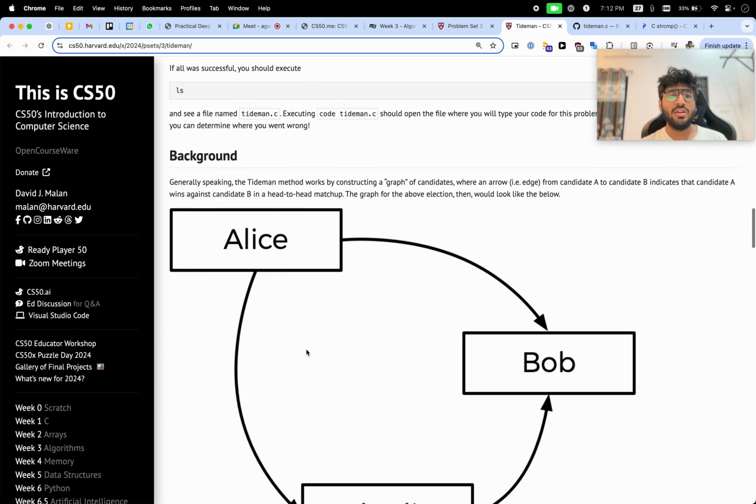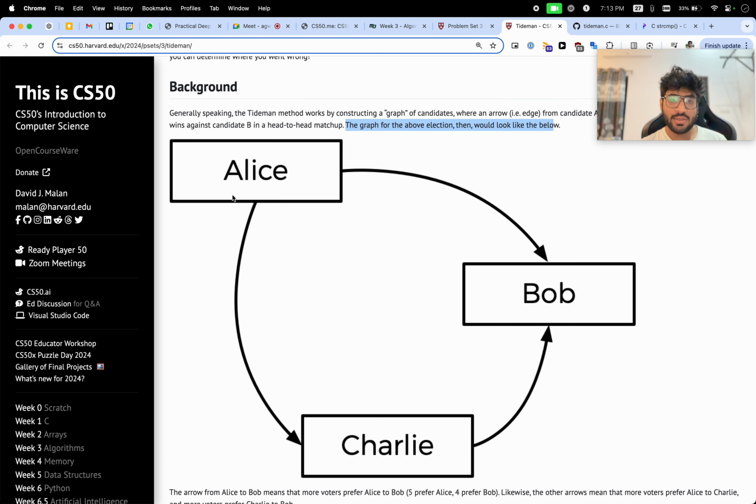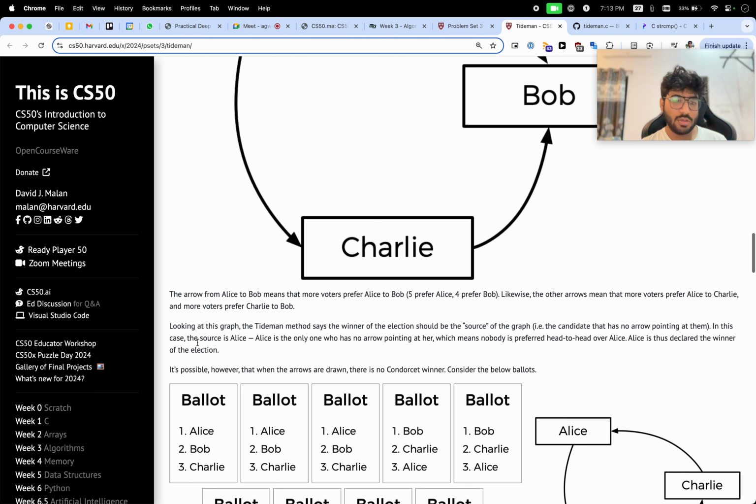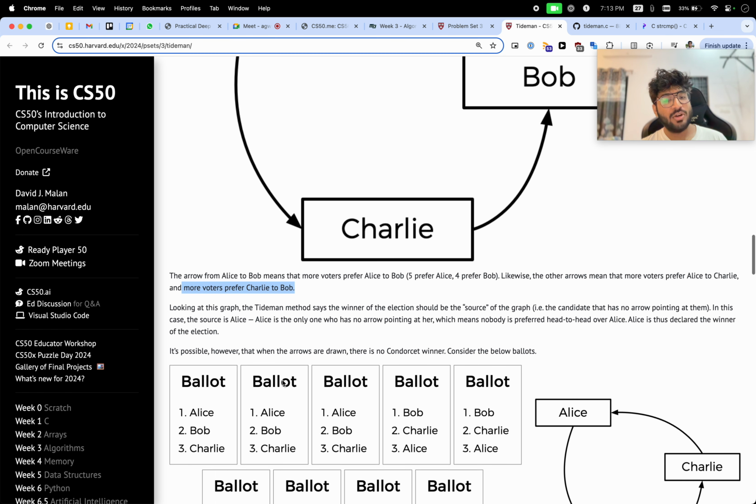Generally speaking, the Tideman method works by constructing a graph of candidates where an arrow, that is an edge, from candidate A to B indicates that candidate A wins against candidate B in a head-to-head matchup. The graph of the above election would then look like below. Here Alice wins because the arrow from Alice to Bob means that more voters prefer Alice over Bob. Likewise, the other arrow means that more voters prefer Alice to Charlie and more voters prefer Charlie to Bob.